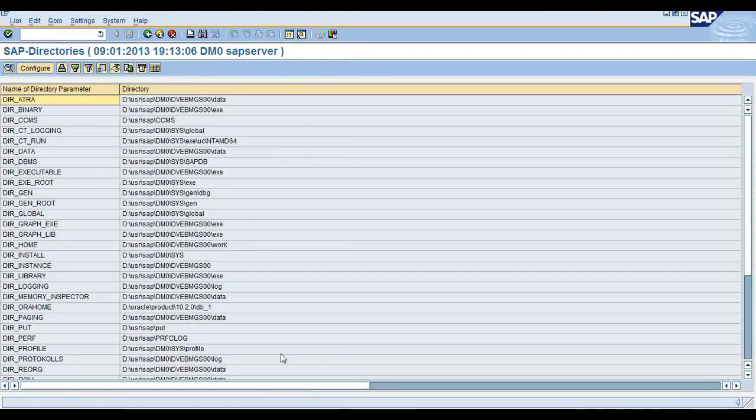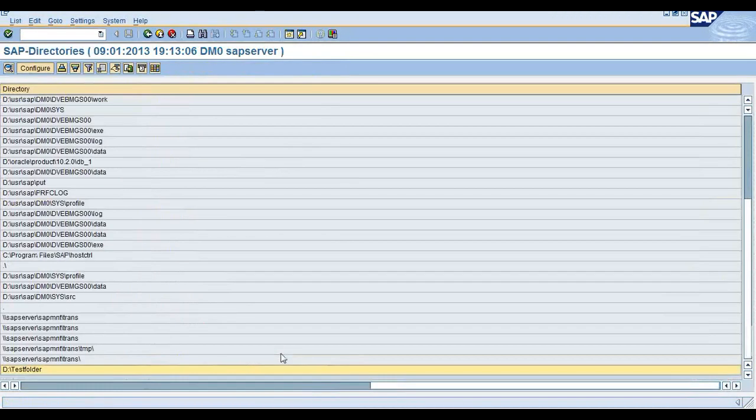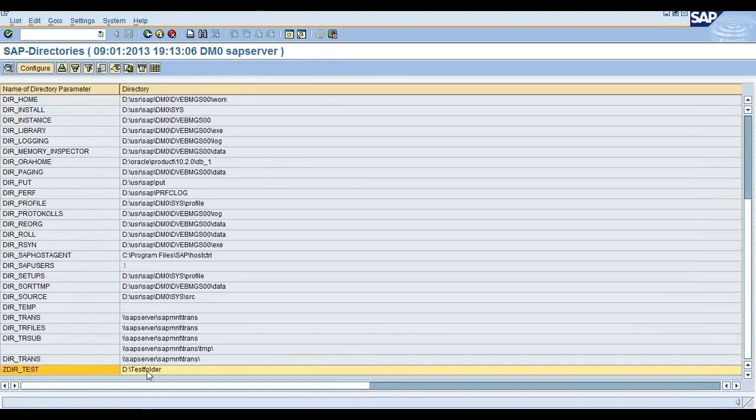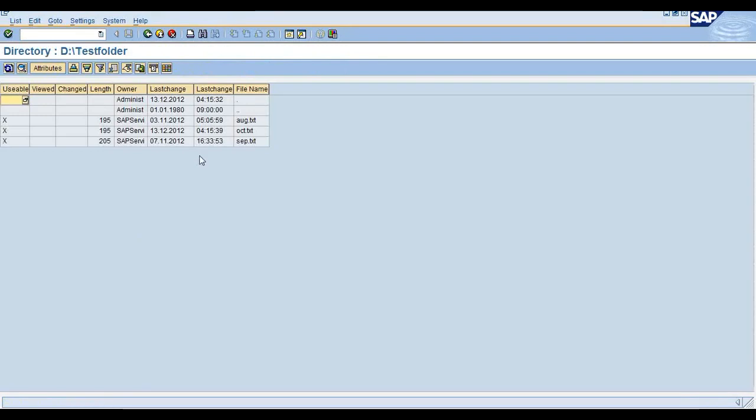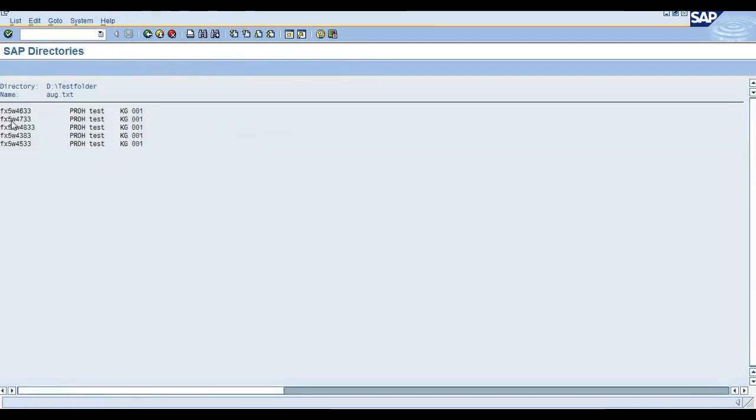So these are your system folders in the application server. Tomorrow, as I said, you'll be understanding what this application layer is and all this stuff. So here I have one directory. In this directory, I'm saving some data. So they're simply pushing the data. This data is stored in this directory, which I can process.